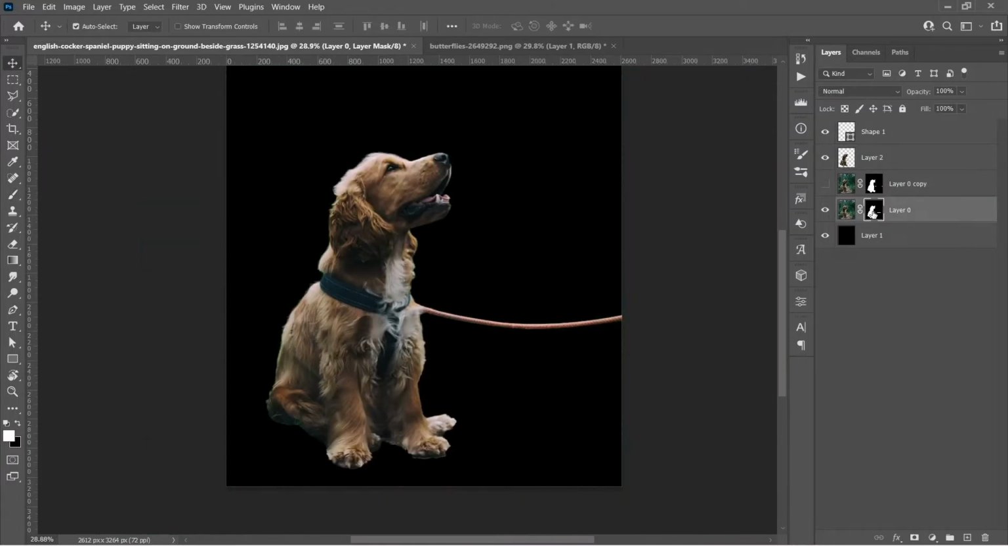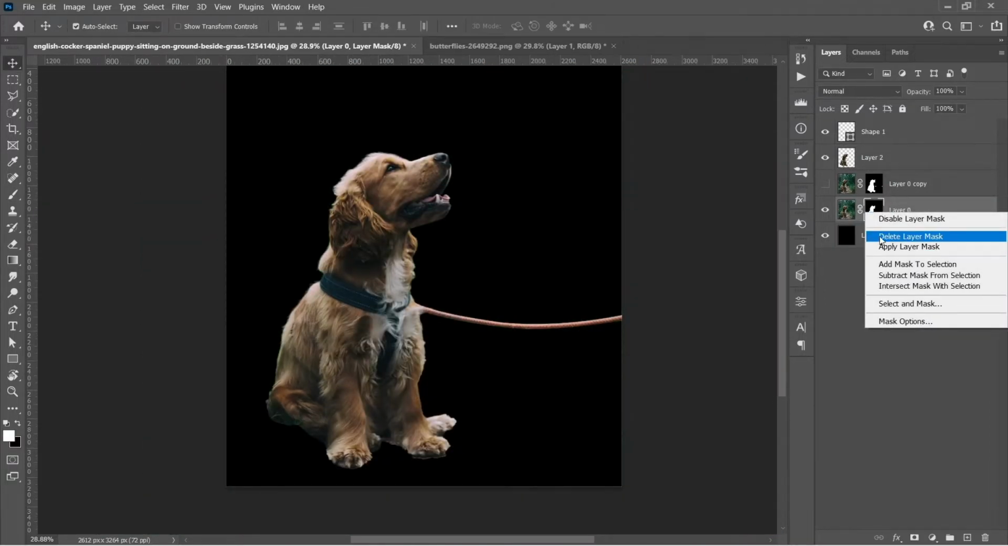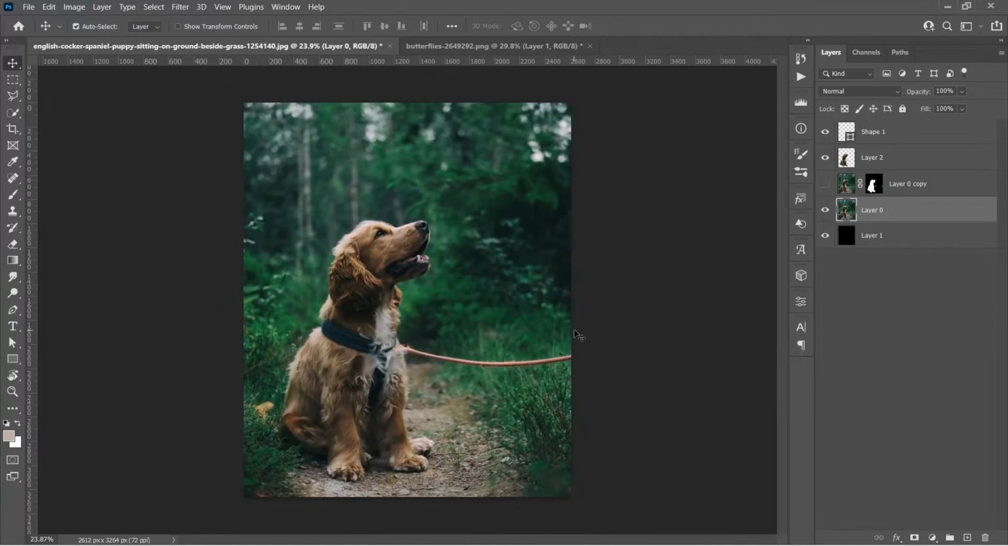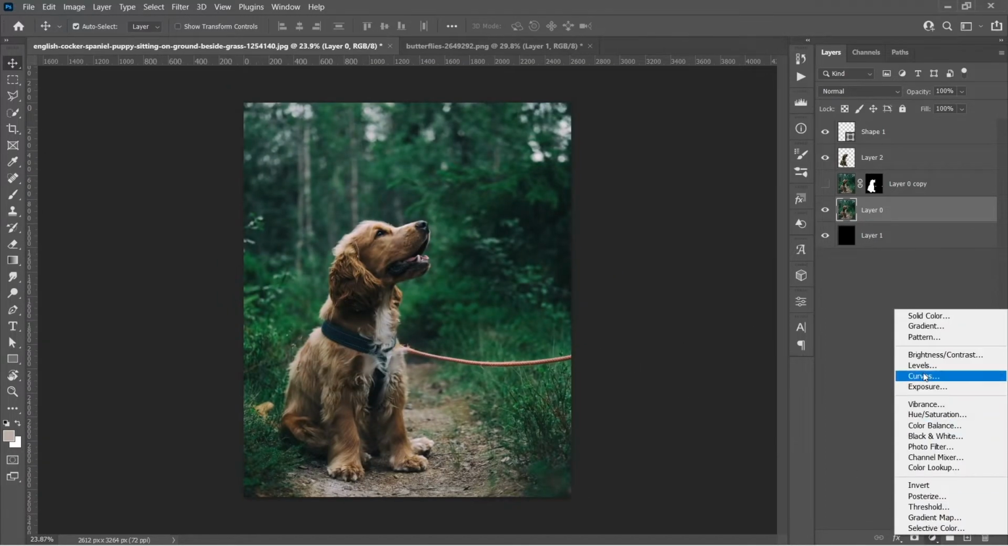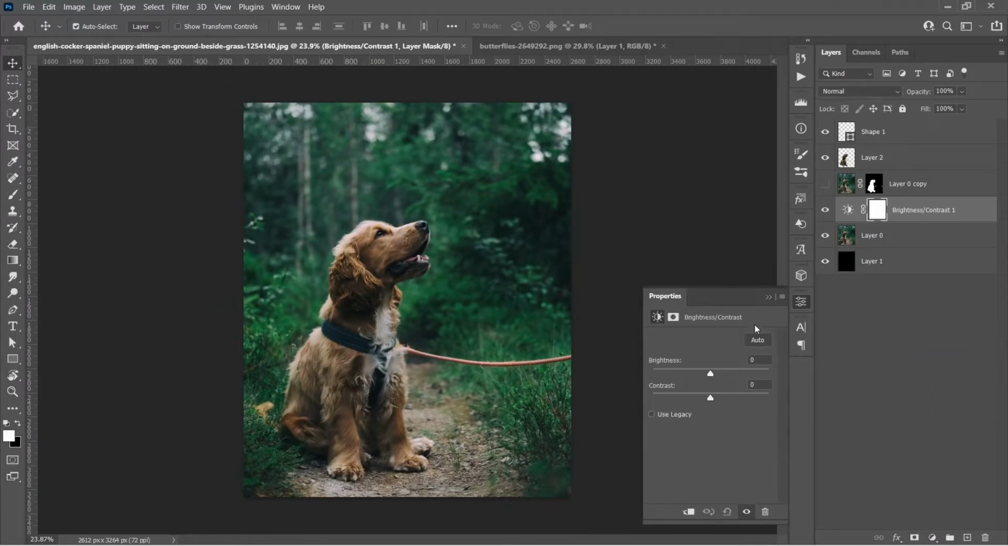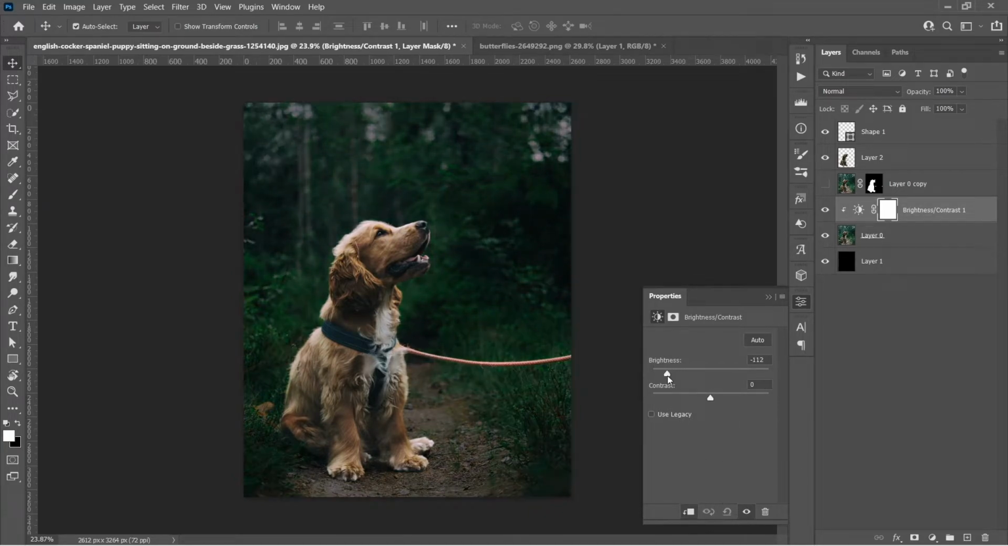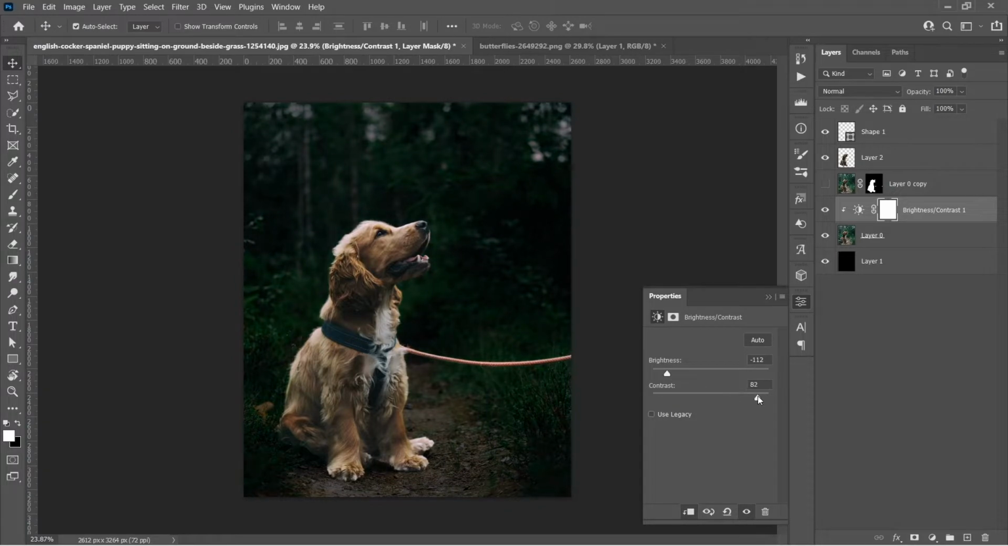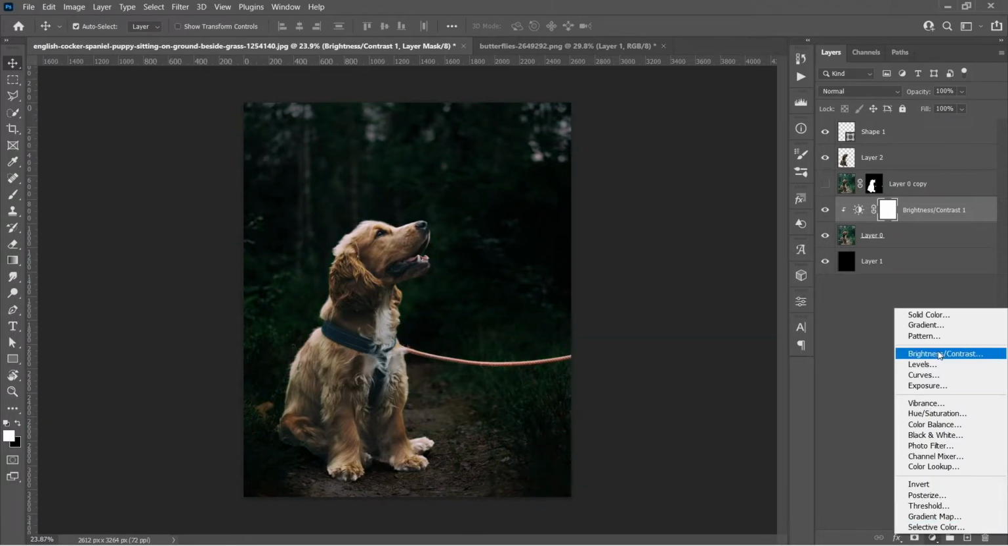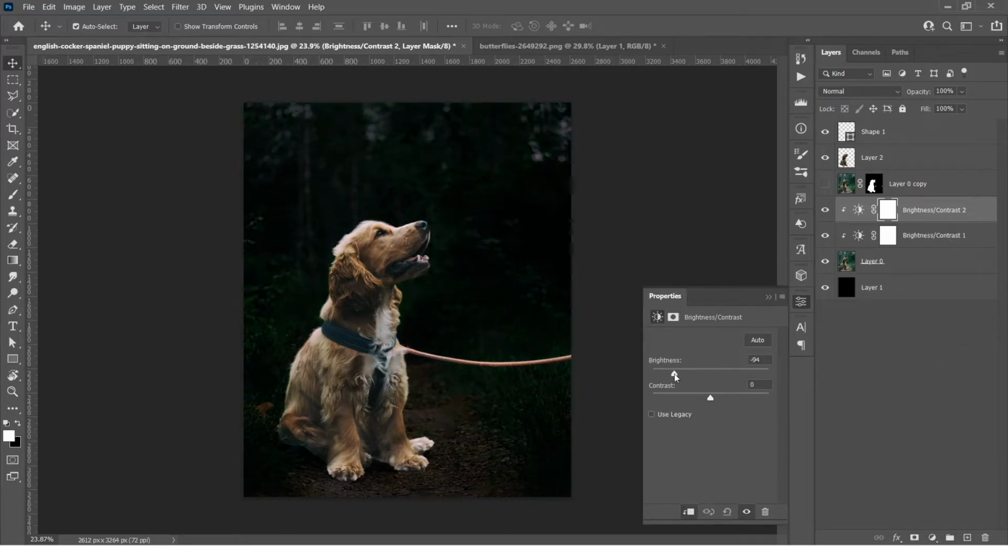To make the whole scene darker, I'm gonna use some adjustment layers. First, start with the background. Create a new brightness and contrast adjustment layer and clip it to the background. Decrease the brightness to a level as we want it to be. Do the previous step again to make it darker.